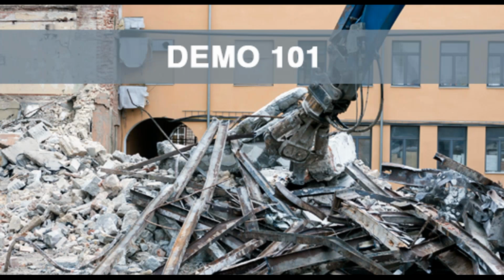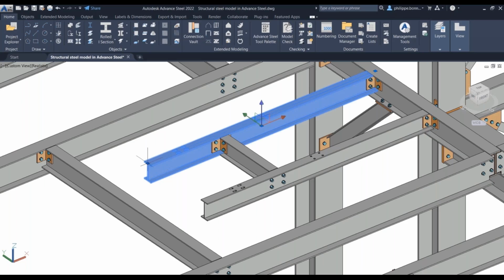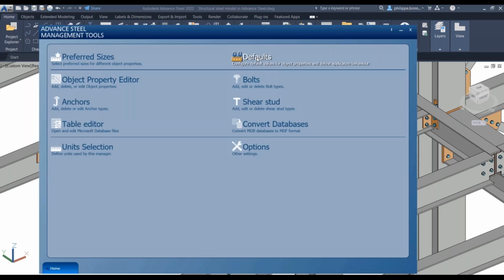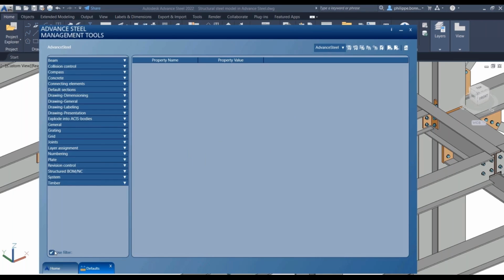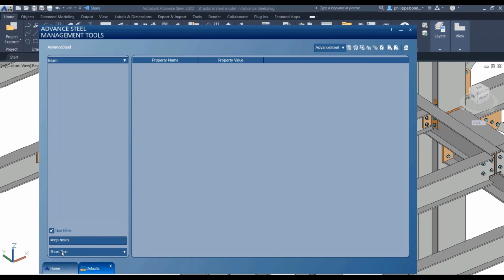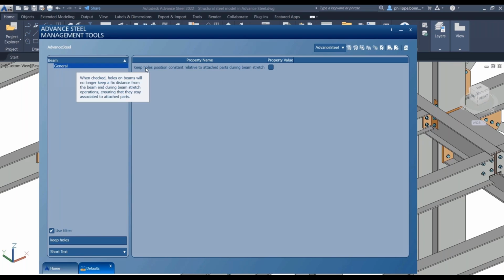All right, so I have a little video on this one here. So again, remember in the earlier versions, controlling the hole placement at times was difficult. So you can see when I stretched that, those holes were going. So in our 2022 version, I'm going to search for keyholes and look at that name.